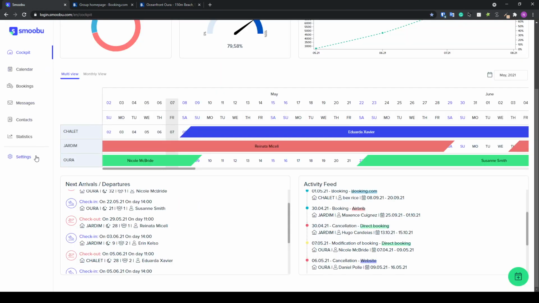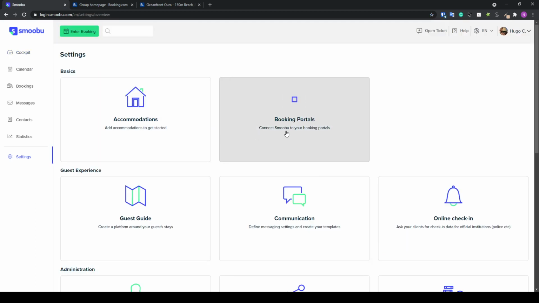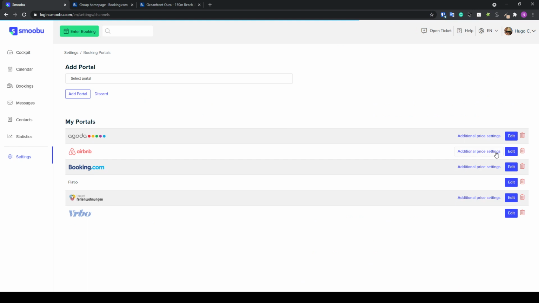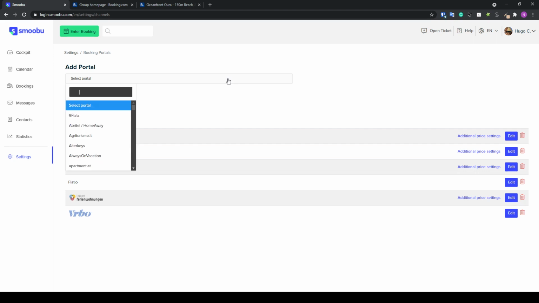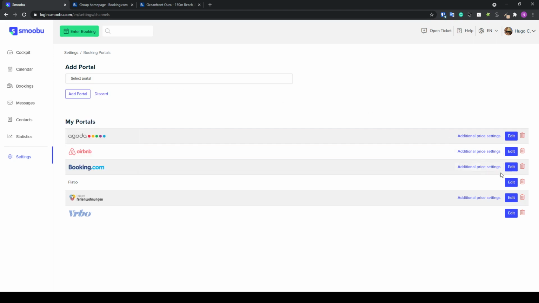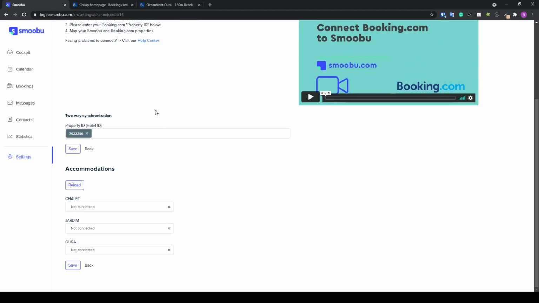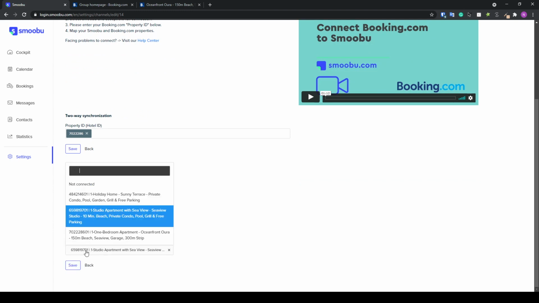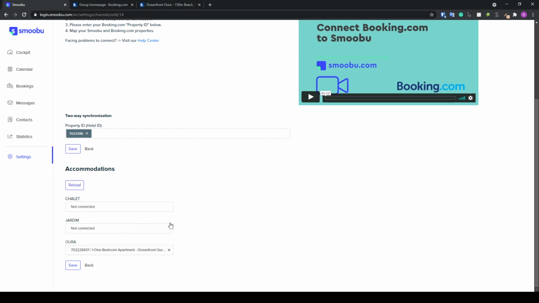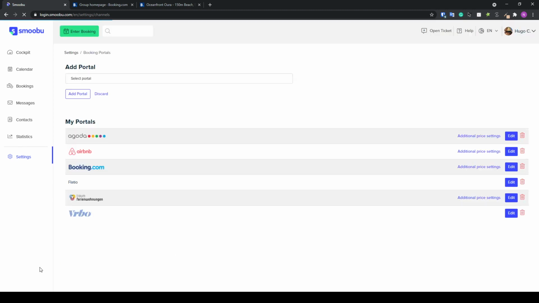So now I will go back to Smoobu and I will go to Settings, go in my booking portals and find Booking.com. I will go and edit this portal. If you have never connected Booking.com, you might have to find it from the menu up here. I will then edit the connection and paste the number that I have copied from before. So now you can see that I have my property ID right there, and now I can simply map my property. So from here on, I want to connect my property that I just connected. So I will click on Save, and now my property is fully connected to Smoobu.